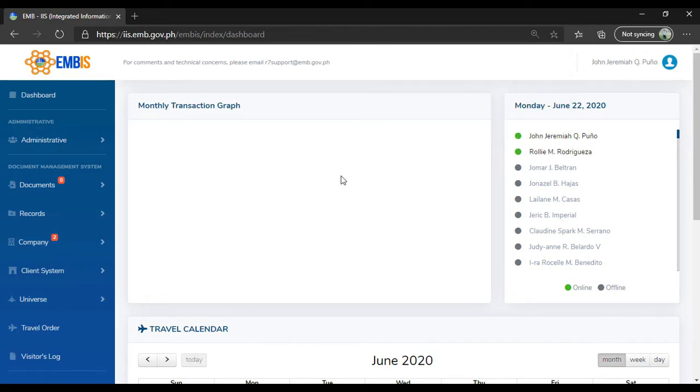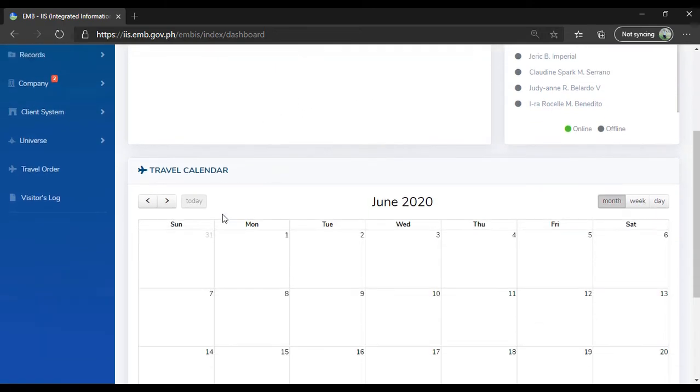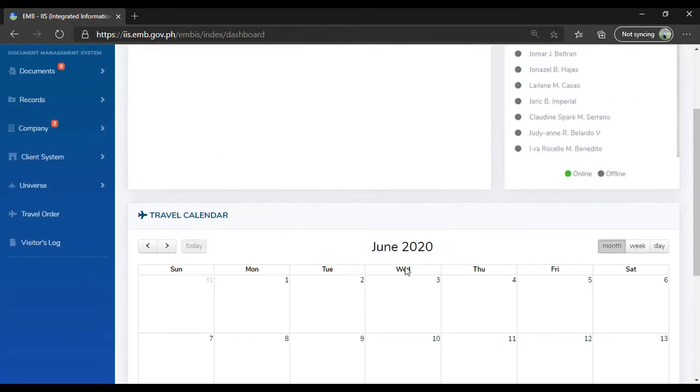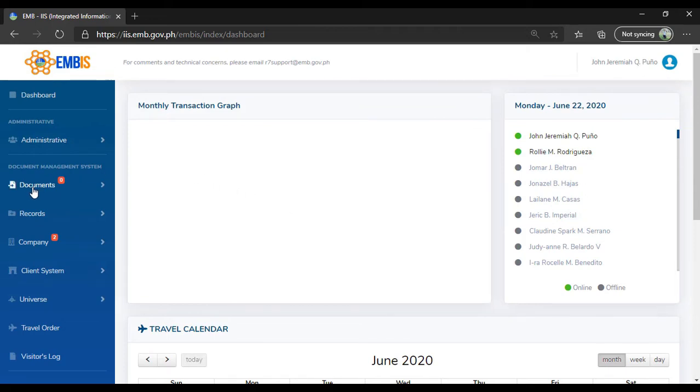After logging in, you will be directed to the IIS system wherein you will find the IIS dashboard. Here you can view and access your documents, monthly transaction graphs and calendar.